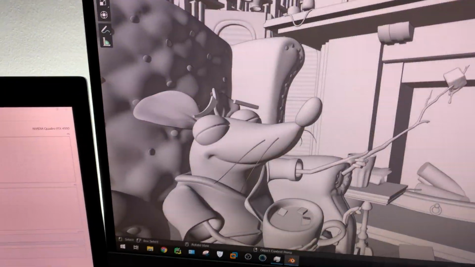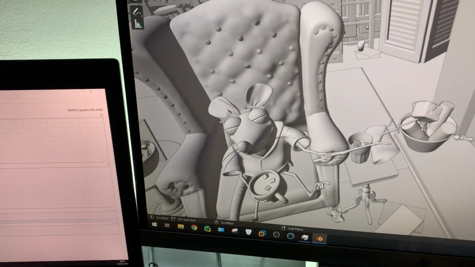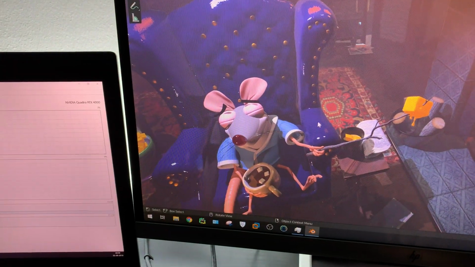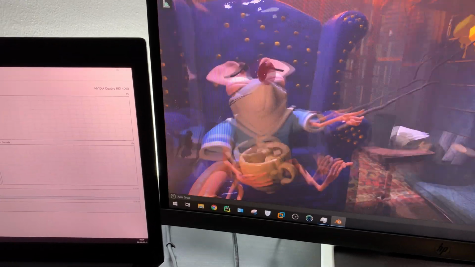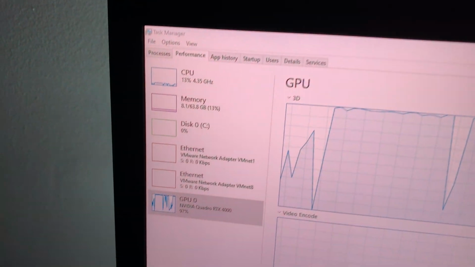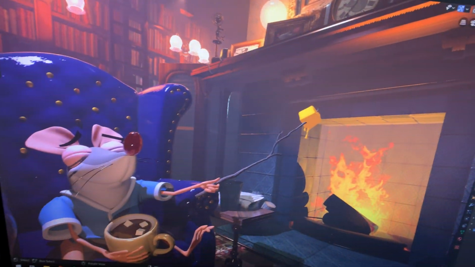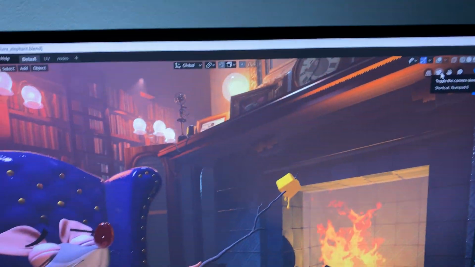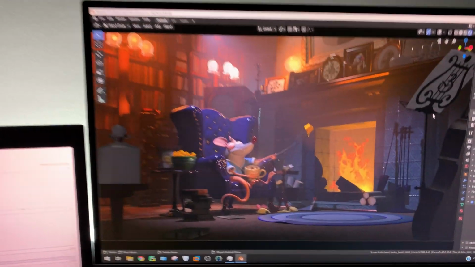Let's see it in Lambert. Much easier, right? The GPU is going high, the CPU is still fine. But if the viewport is this, then how about the render quality? How does the render look? Let's go into the camera view again. So this is the main view and this is the viewport.